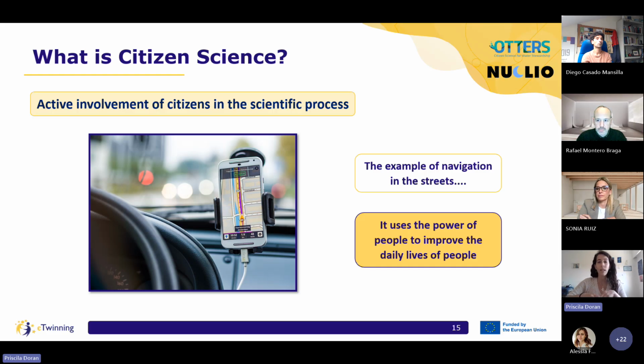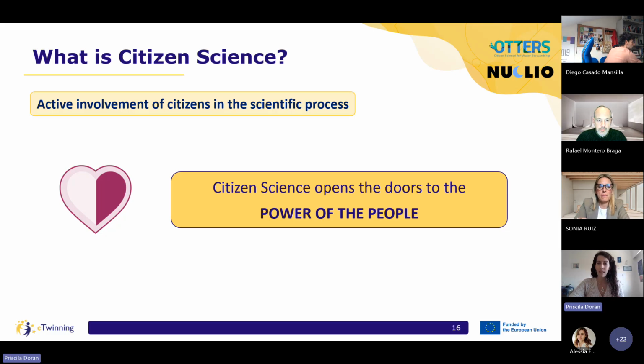And then the system will analyze this data and generate a warning for the other people. So everyone is benefiting from this. So imagine if Google would have to hire people to be on the streets all the time trying to see what is happening. It wouldn't be feasible. It would be very expensive. Instead, they are using the power of people to generate data. And this is what citizen science does.